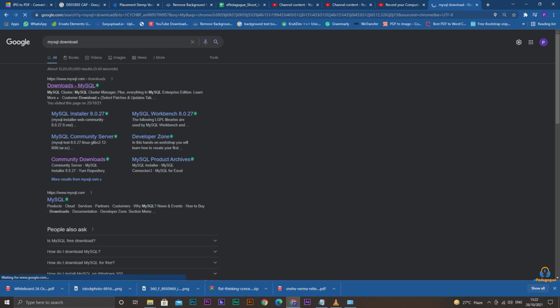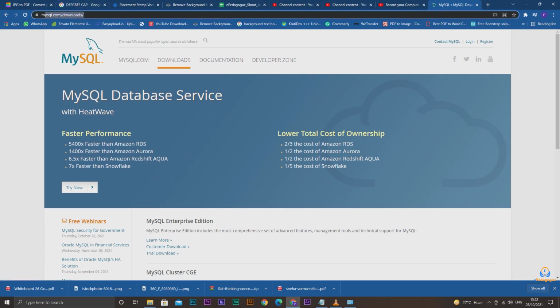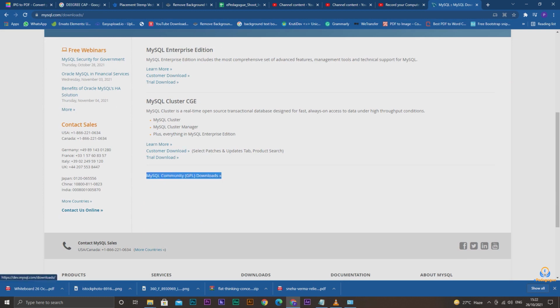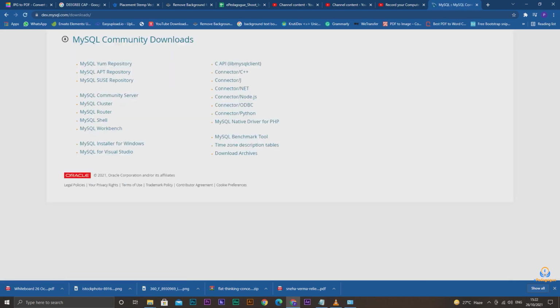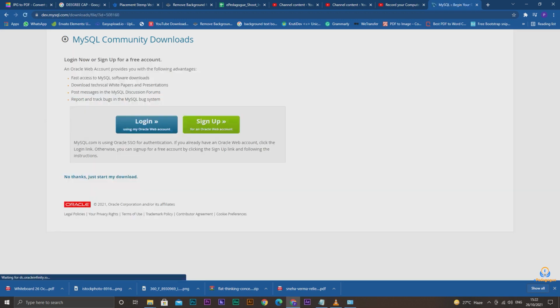Under the download section you will see a link. This is mysql.com. Under the download section you will see MySQL Community GPL downloads. Now you will see the option MySQL Installer for Windows. You have to select the first option, which is 2.4 MB. You have to click on "No thanks, just start my download."